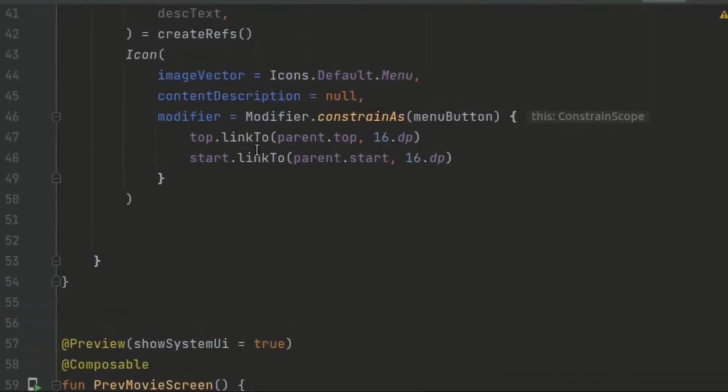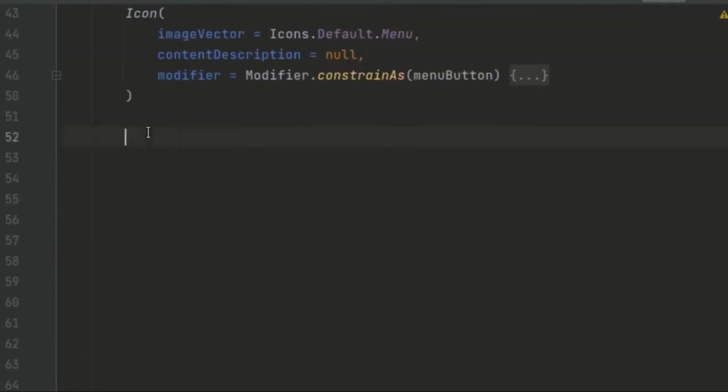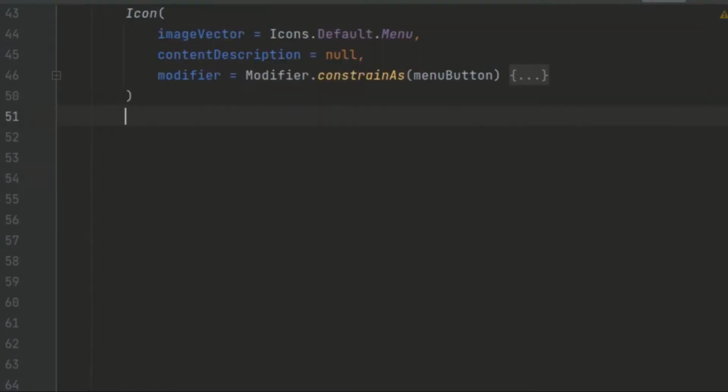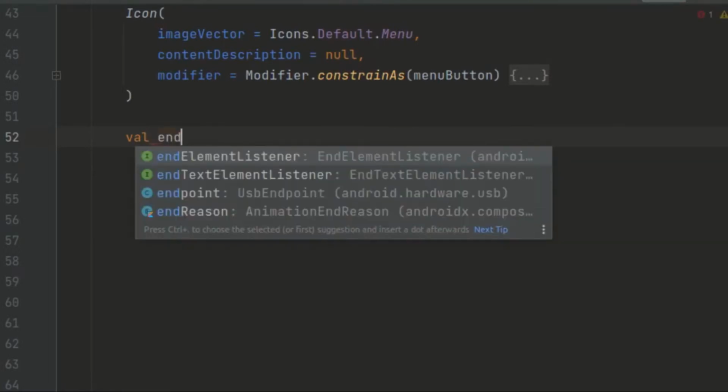Okay, now let's add another component inside our code here. Okay, so we want to create this cover image here, and in order to create this cover image, we want to create an invisible line that is going to help us to constrain this cover image here. And we can do this by using guidelines inside constraint layouts. So let's create here a variable. So we can easily create here a variable, and we can call this, for example, endGuideline.